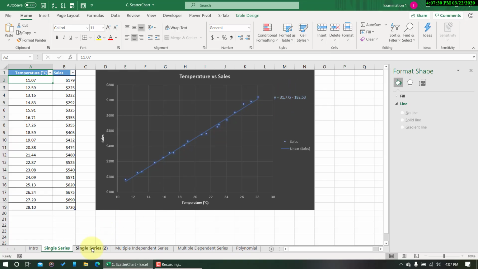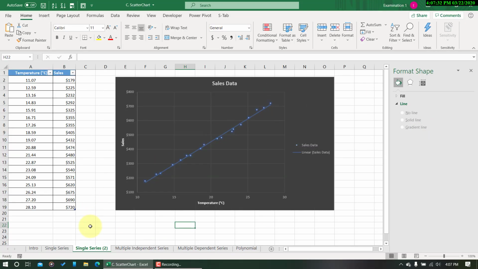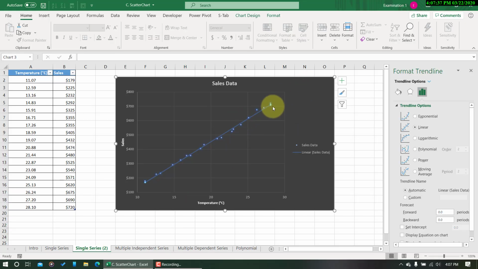So how can I add that? Just go back to the second sheet, click on this trend line, and make sure this trend line is selected.